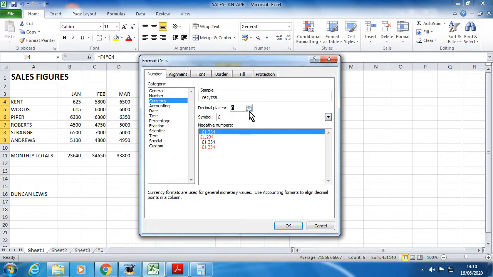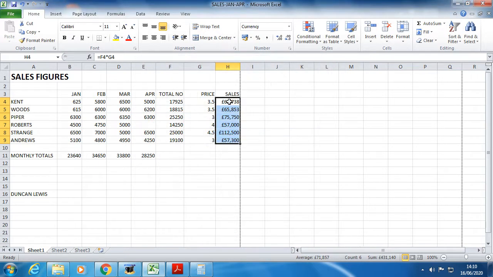Sometimes it will round down. If it's less than 50 pence, or less than half, it will round it down. Okay, so we click OK, and look at that, much neater, don't you think?